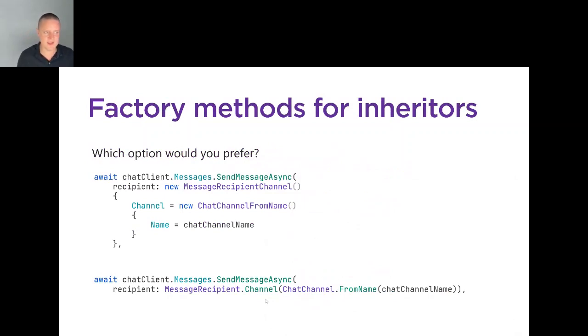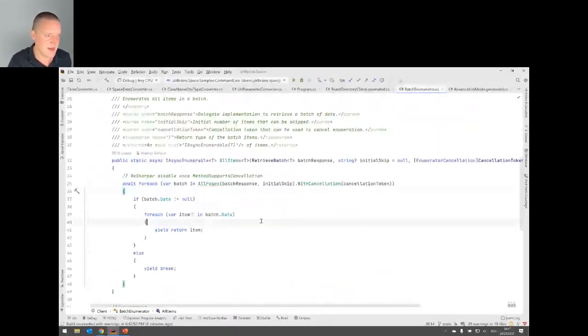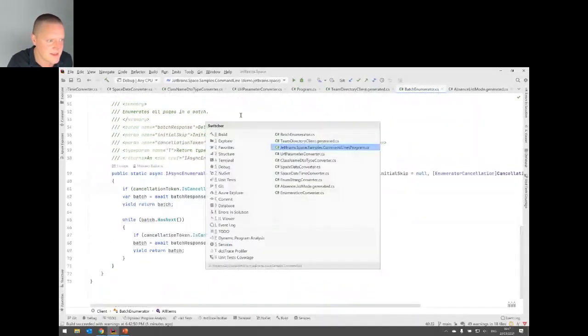What we're also doing is creating factory methods for inheritors. Again, something to help you discover things. You can send a chat message, for example, in the Space SDK using a .SendMessageAsync, and then add a channel, and then a channel from name, and then pass in the name. We actually made it nicer where you can say MessageRecipient.Channel, and code completion will already give you information about what you can do with that. And that's actually really, really powerful if you want to work with that.